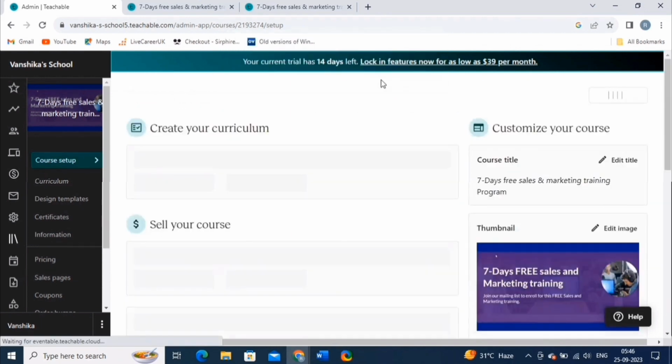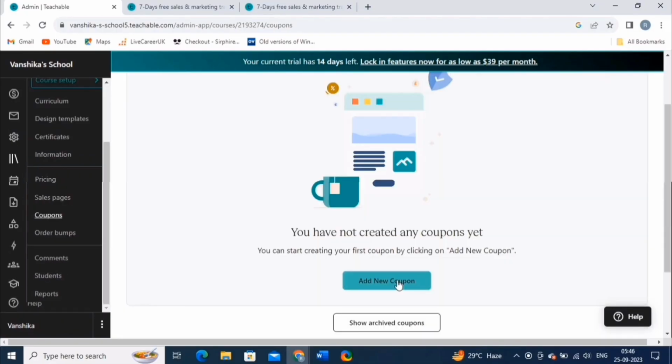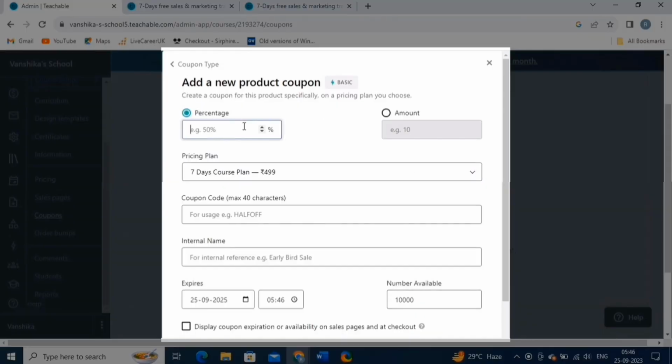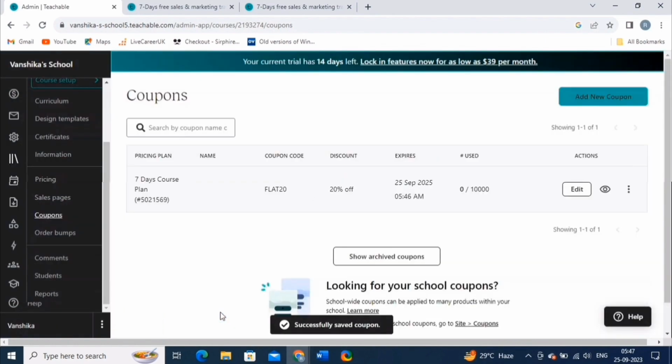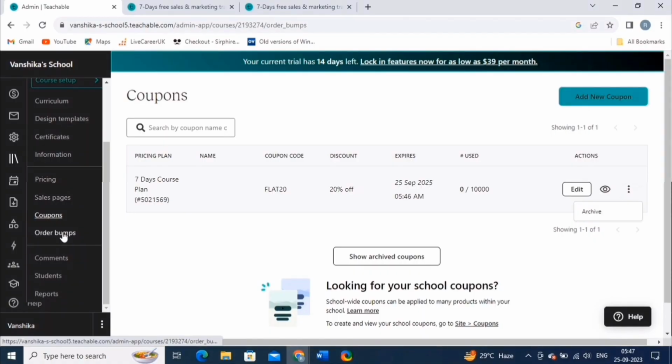Next, let's add some coupons. So click on the Coupons option. And here, click on the Add New Coupon button. Now, simply fill in the discount percentage, pricing plan, coupon code, expiry date, and availability. Then click on the Save button. On this page, by clicking on this option, you can take a preview of the coupon that we have created. You can also edit the coupon by clicking on this option, and by clicking on the 3 dots we can archive the coupon.